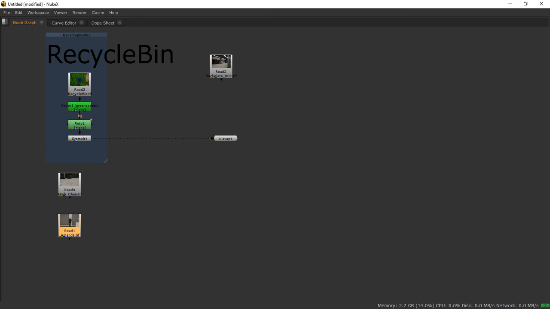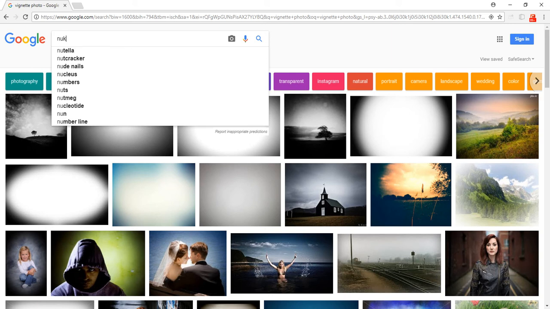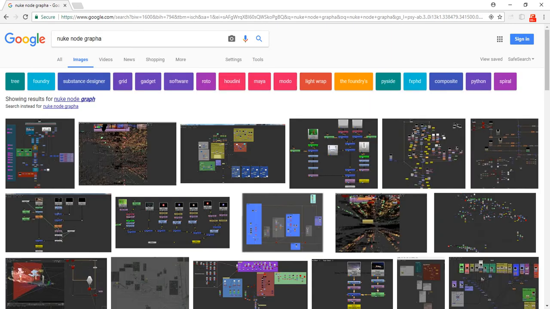That way it's very obvious how my stuff is set up. All of my source items are over here, and then all of my main stuff of how it's coming together is right in the middle. Okay? So that's typically how people work. If you look at Nuke node graphs, same thing here.